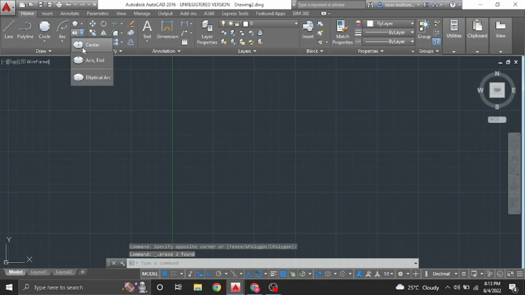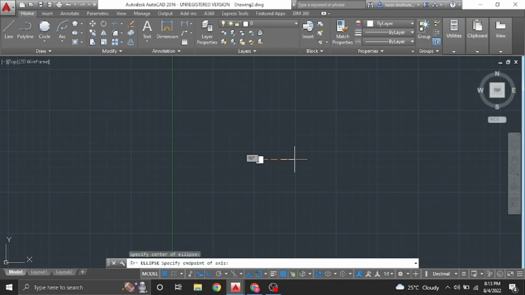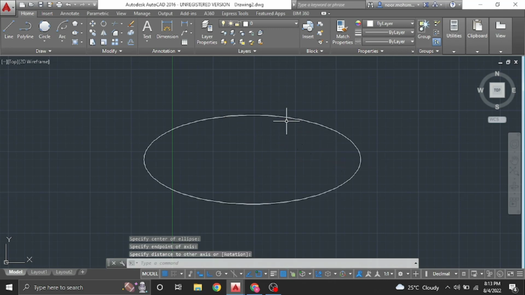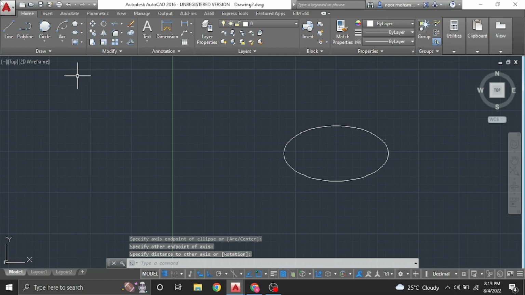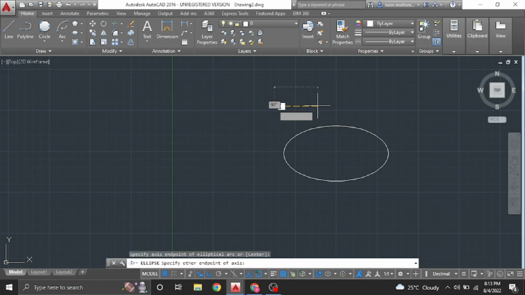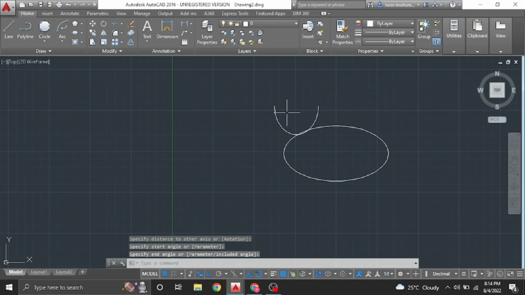And now an ellipse can be drawn by the center method. Okay, so you can specify the center, and you can draw an ellipse. Next, you can draw an ellipse by the axis and end. This will be the axis and this will be the end. Like that also you can draw an ellipse. And if you want to draw an elliptical arc, you can draw it like this.